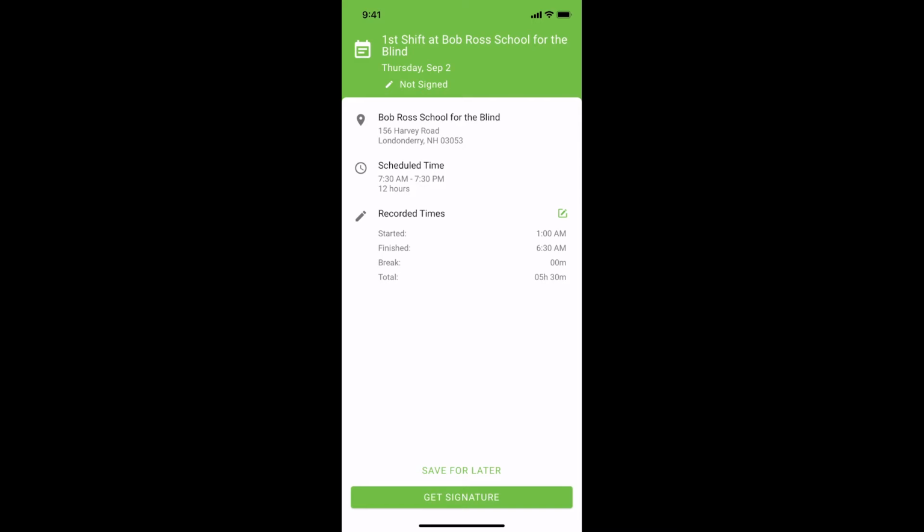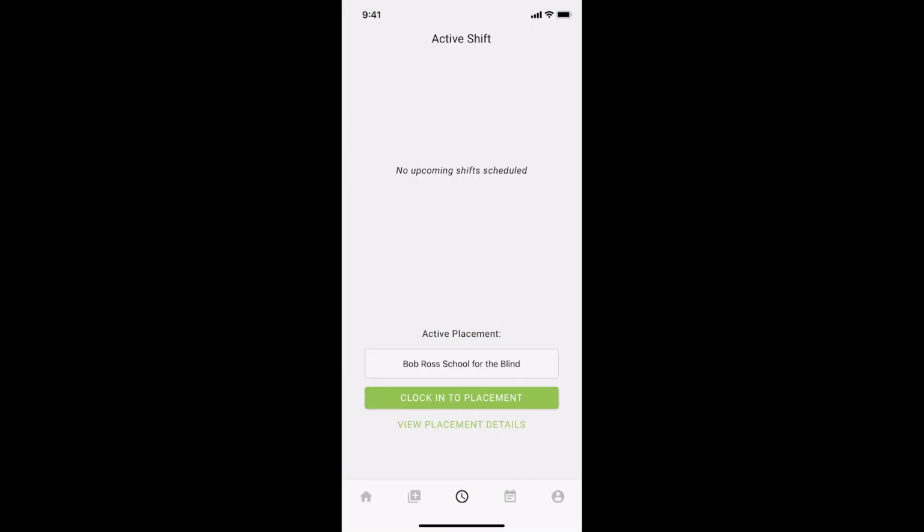signature for a shift. Generally with travel, I think you normally get signatures in batch. You want to get the whole week's worth of signatures at once. So I'm just going to say save for later. So now we're back to the screen where we clocked in and clocked out.